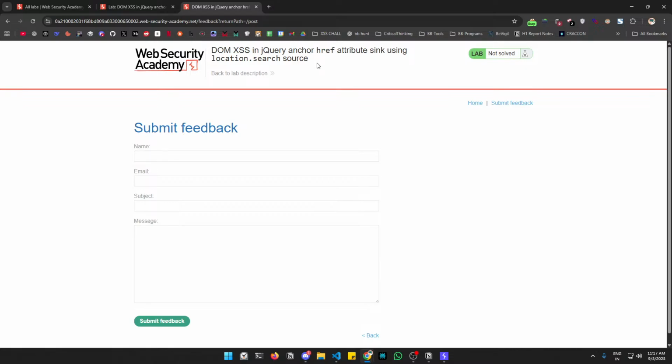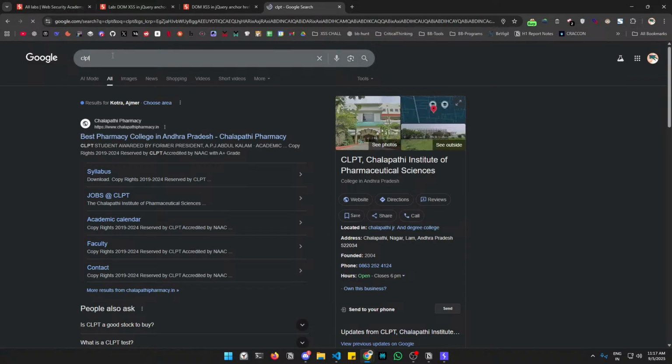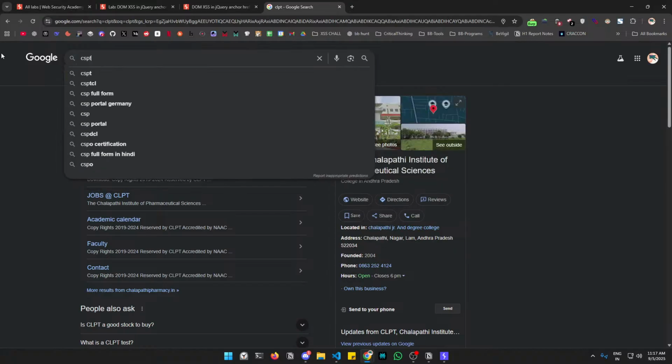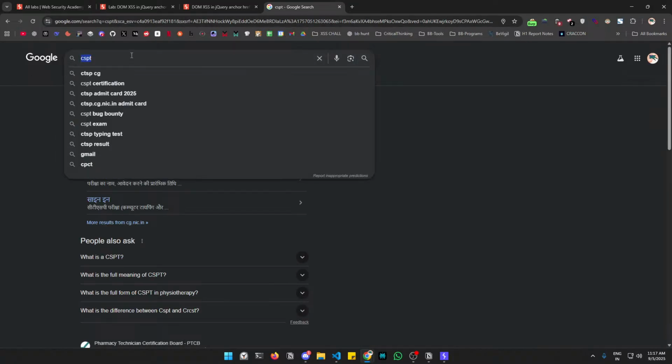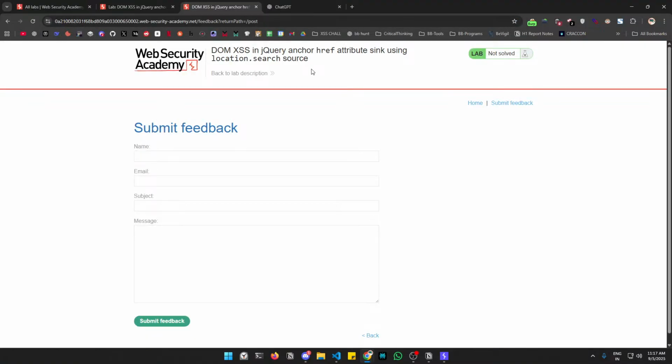So it's basically a client side path traversal chain with XSS. Client side path traversal, CSPT. Do you know the CSPT bug?